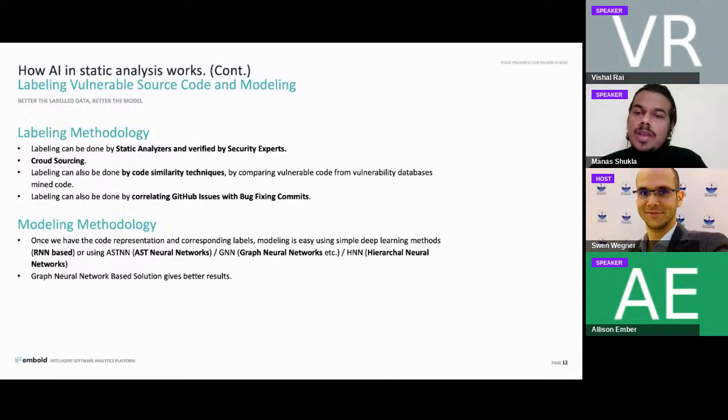Now the final task, modeling source code, is pretty easy, since we have the code representation technique and labels. We can just model it. If we are using a simple token based approach, maybe we can use transformers or RNN based models to model the source code. Otherwise, there are other models. These are really complicated models, so we won't go into detail with these.